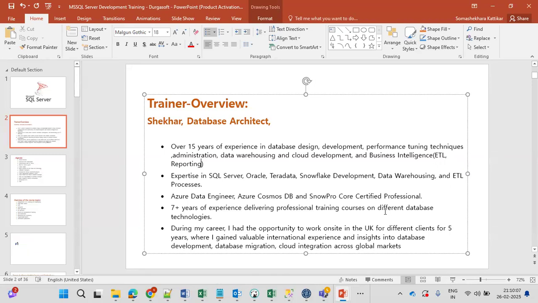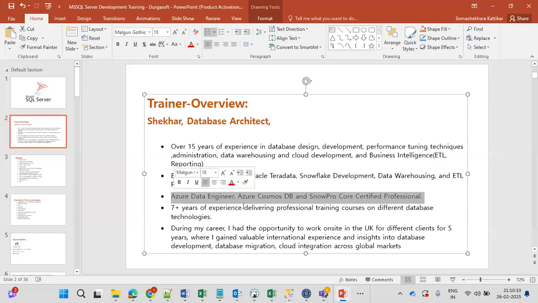My technology skill sets are SQL Server, Oracle, Teradata, and Snowflake development, data warehousing, and the ETL process. These are my core skill sets, and I have done certifications in Azure Data Engineer, Azure Cosmos DB, and SnowPro Core Certified Professional. For the last 7 years, I have been providing online training in different technologies like Snowflake development, SQL Server development, and performance tuning and optimization techniques.